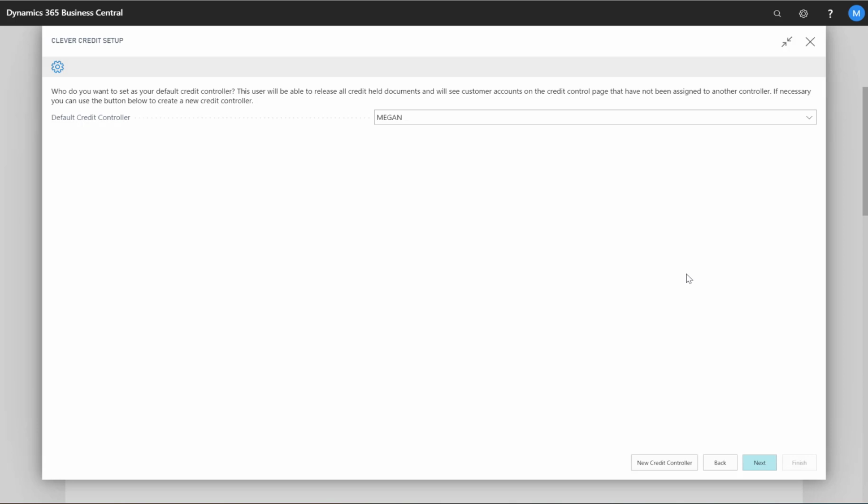What a default credit controller will do is any customers who have not been assigned yet to a credit controller will automatically be assigned to the default. That means if you just want to get going with Clever Credit, you can just set up one credit controller and have that person not only approve, but also be able to view the Clever Credit list for all customers.